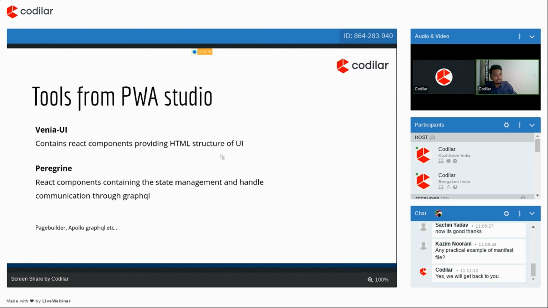So I would like to talk about the two main tools. One is called Venia UI, and the other one is called Peregrine. These two tools are the main things that we need to understand about PWA Studio. First is Venia UI. This is basically a set of React components which contains all the HTML structure that you require to build your web application. So it's just the HTML structure, or the UI part of your website, that will be available in these React components.